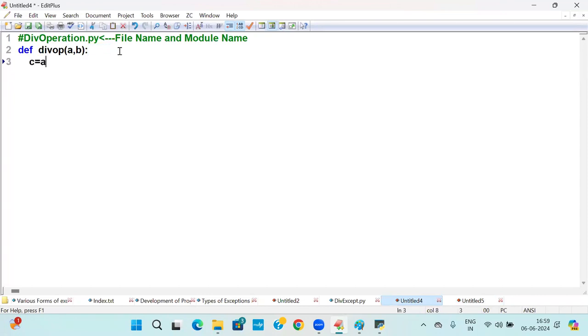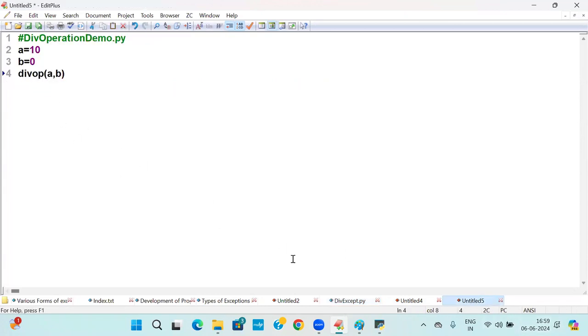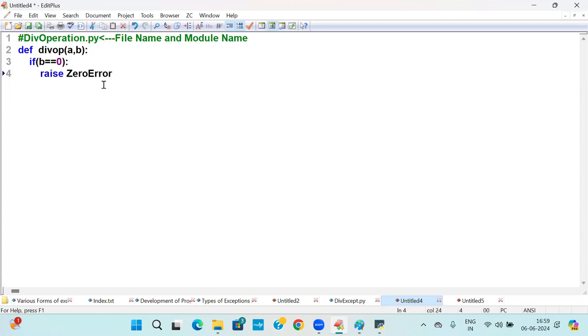If we write c is equal to a by b, PVM automatically raises which exception? ZeroDivisionError. But today I want to raise which exception? My own exception. What is my exception? So what will you do, student? Here I will write my code. What is the code? If b double equal to 0. If the denominator is 0, make the PVM raise your own exception. How do you raise it? Raise, what is it? ZeroError. What is ZeroError?